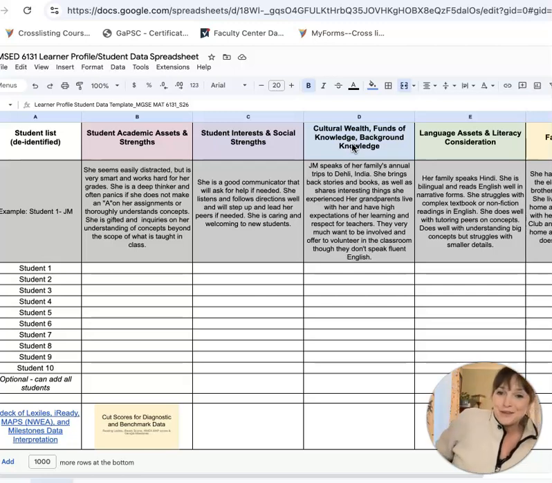Some of you have the privilege of having the same students as last fall, and so you're just going to build on that information here. If you have brand new students, it's going to take you a little bit of time, and you'll just continue to fill this out over time, but it is due at the end of week 3.